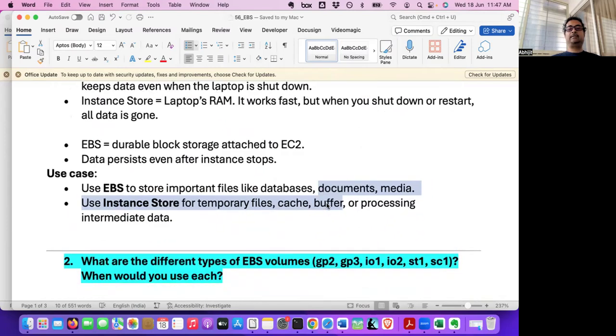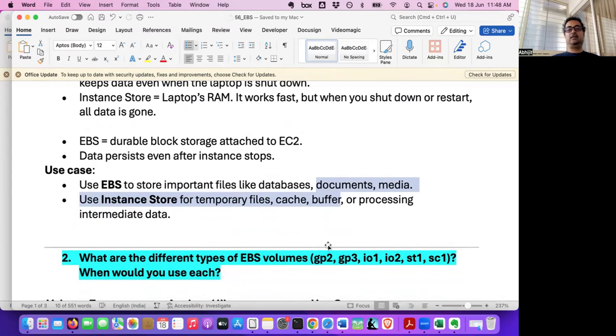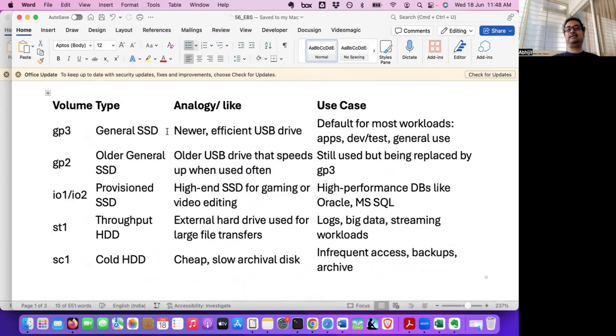What are the different types of EBS volumes, and when would you use them? GP3 is a general purpose SSD. As an analogy, it's like a newer, efficient USB drive. The use case is the default for most workloads: apps, dev/test, general use. Remember, this is just an analogy, not the exact thing. It's not a USB drive as such, but you can visualize it that way.